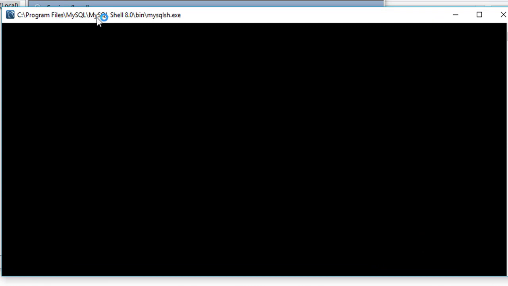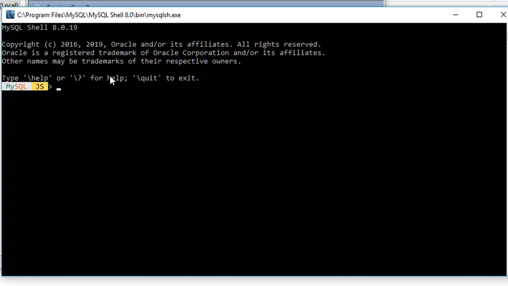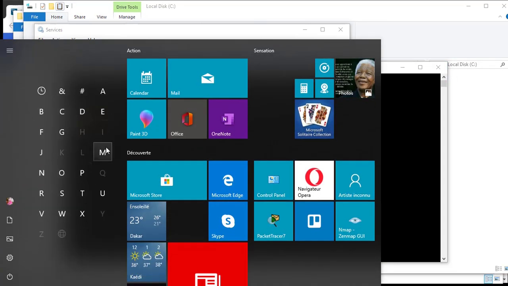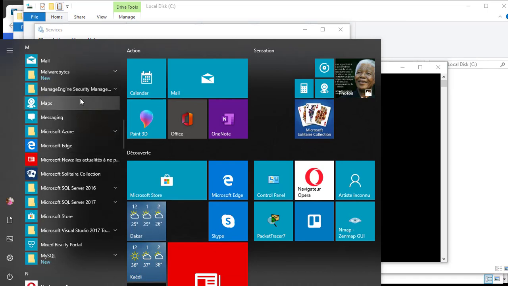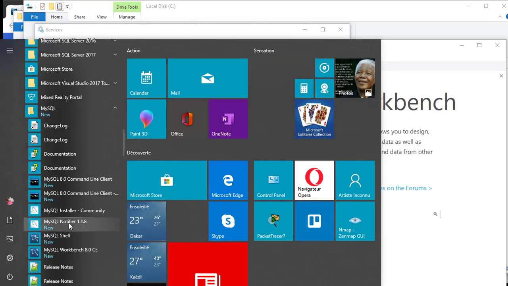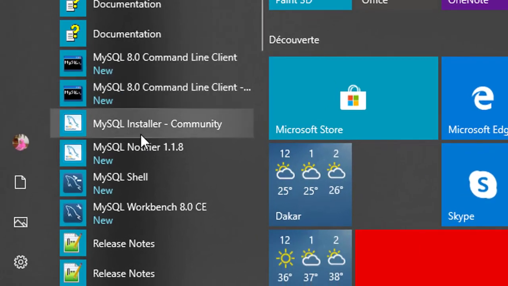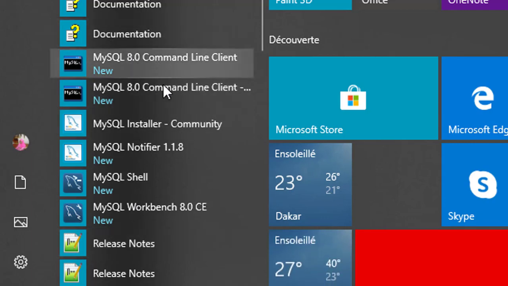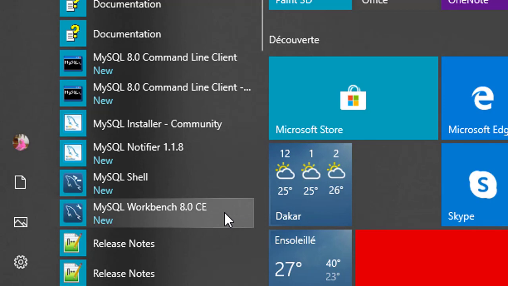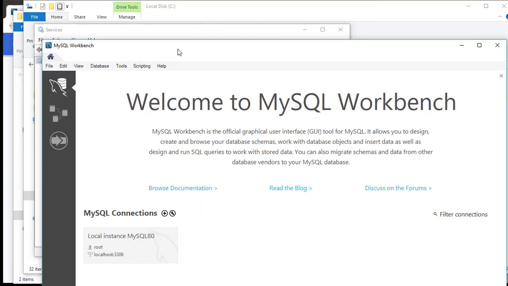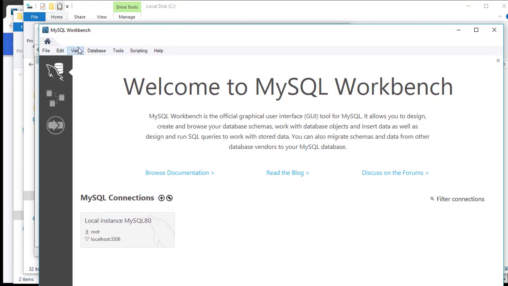Here we have MySQL Shell, and we have MySQL installed. We can go in here and show. Here we have MySQL. We have all the MySQL community installed, MySQL community Shell, and it's okay. Workbench is here too. In the Workbench, we can go here: editing, view, database, tools, script.